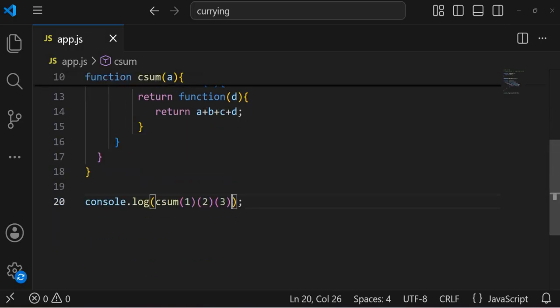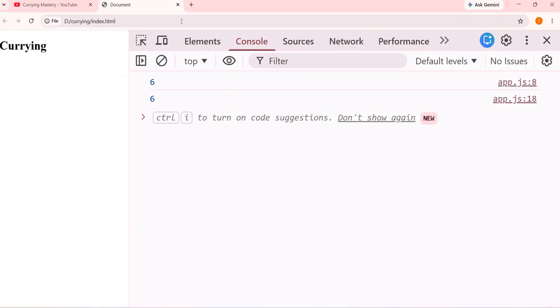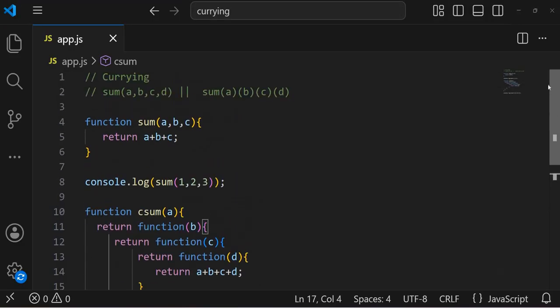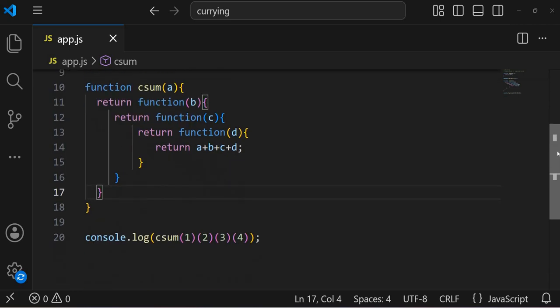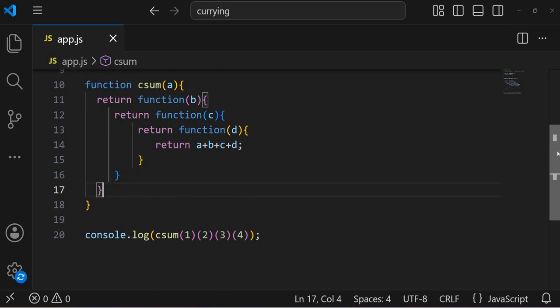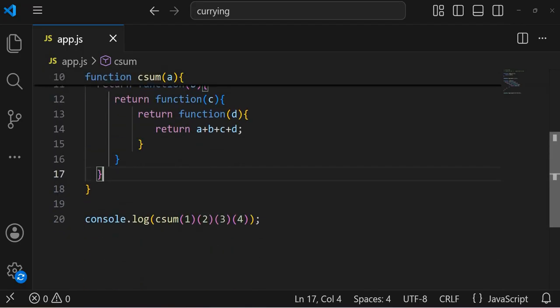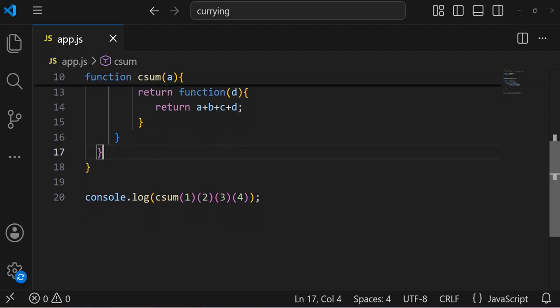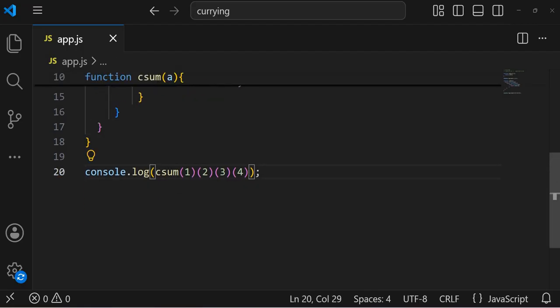So whenever you're calling cSum, you can pass the fourth value also, so that you will get the expected result. Okay, in this way we can implement currying. Why we are writing this kind of syntax, I already explained in the previous session. Of course we are going to take more and more examples in coming sessions. I will explain in detail again and again, no problem. So here what I want to explain to you is, just tell me what is going to happen.